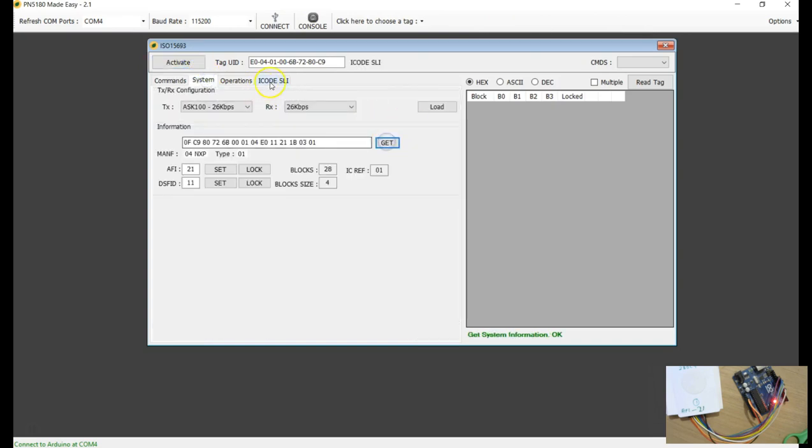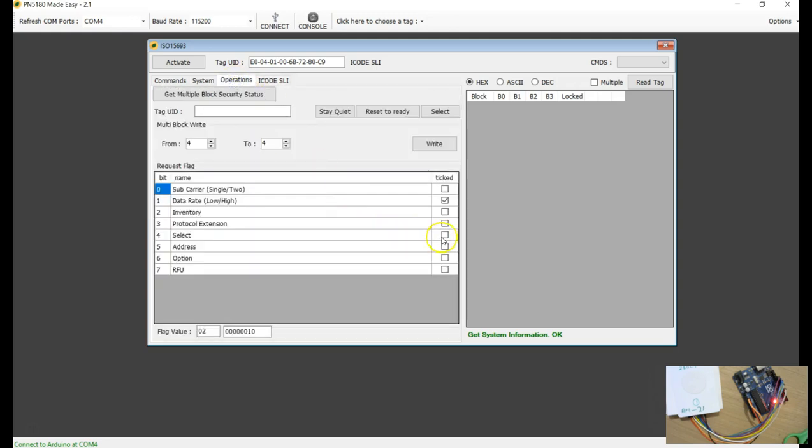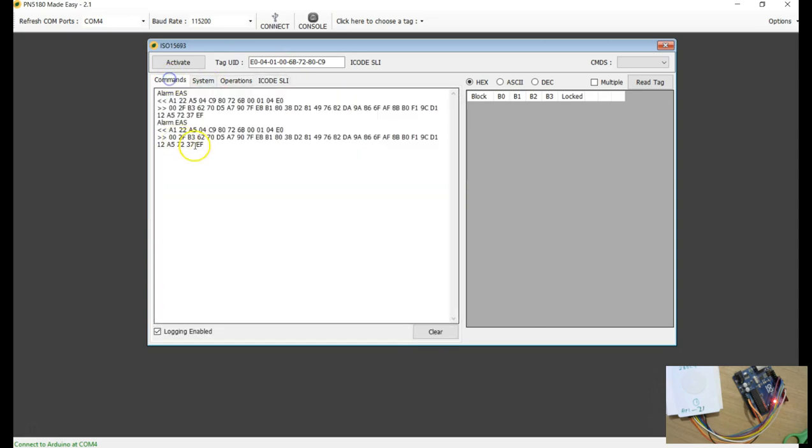Activate, get the information. Here, before I hit this alarm button, or send the alarm command, I'm going to tick this address mode. Now if you get rid of these commands and say alarm, if you look at the command structure, here everything is the same. You have the flags, the command code plus the manufacturer code, followed by the UID, and the UID is in reverse order. You have to send the UID in the same order you got when you hit get system information. Now this is what the address mode is.